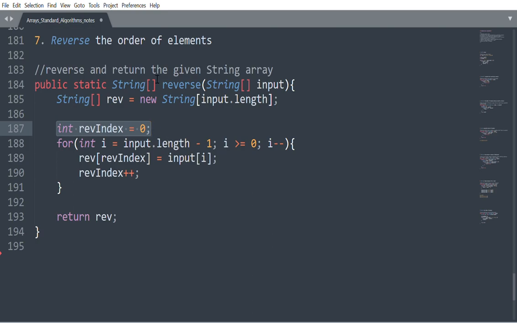Then, since I'm starting putting elements at the beginning of my reversed array, I need to start in my original array taking elements from the end, so that we get a reversed array. So my for loop is going to go through all the elements in the input array. I'm going to start at the end at input.length - 1. I'm going to go while i is greater than or equal to 0, and I'm going to subtract 1 from i every time. Oh no, I messed up. Okay, and I'm going to subtract 1 from i every time.